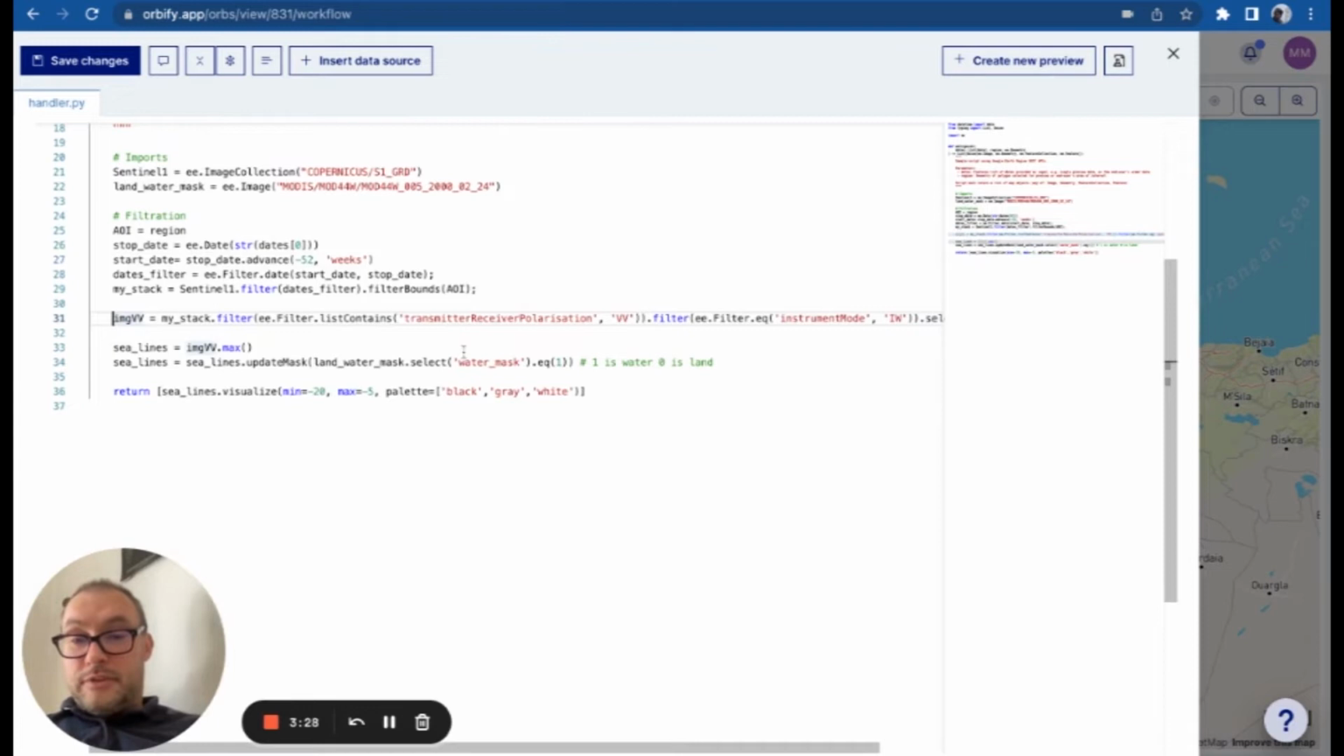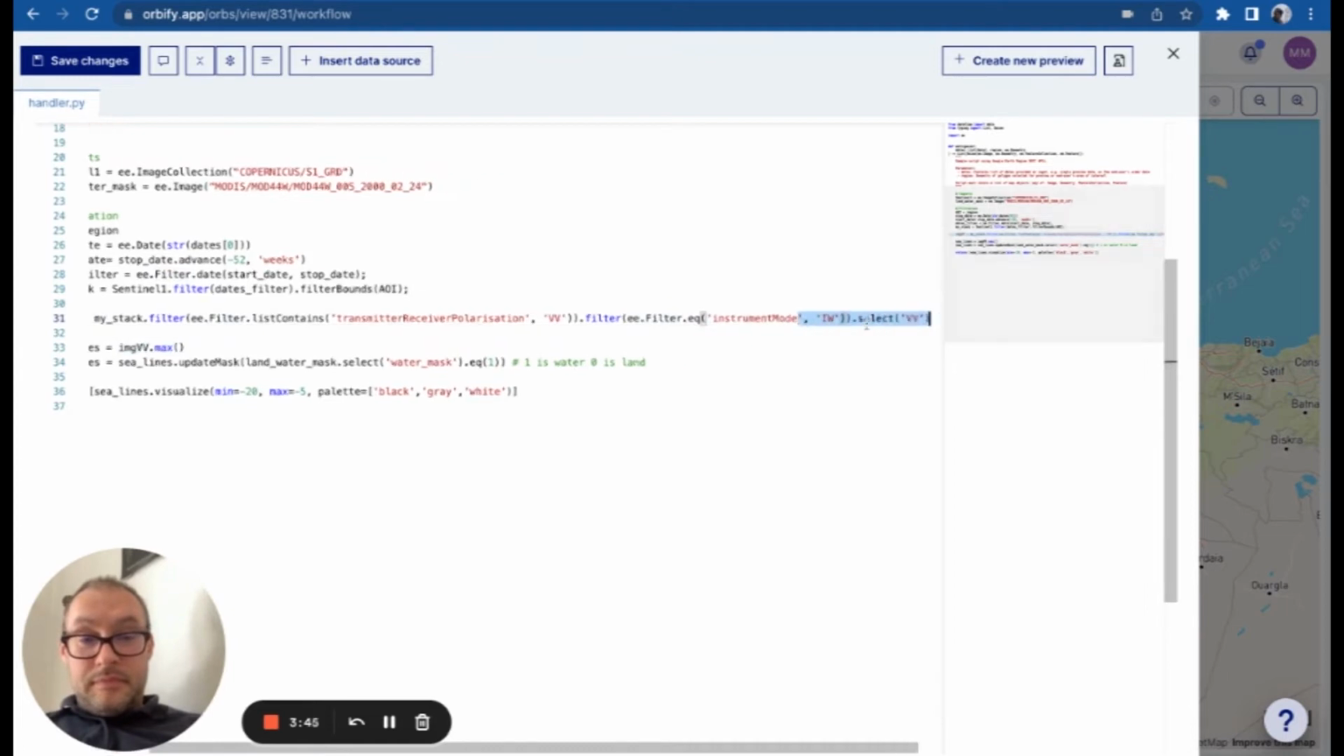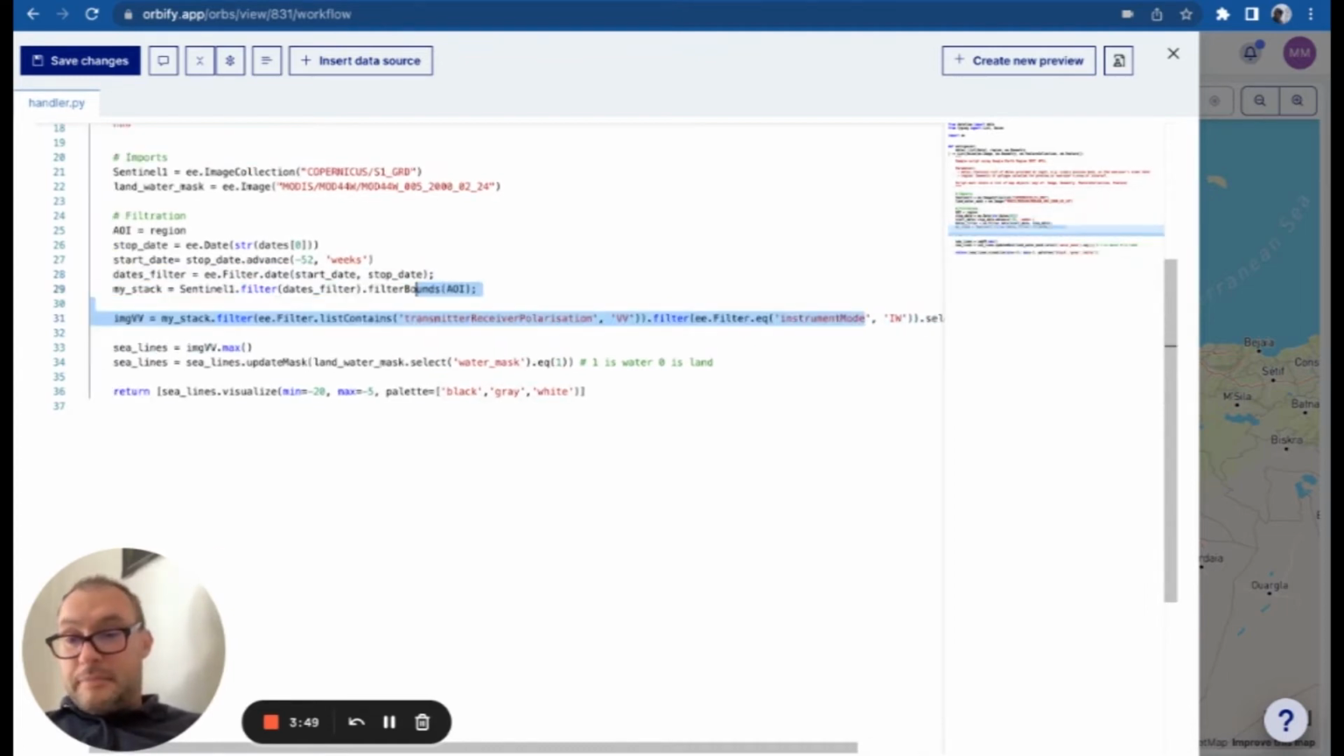Here, we also filter by the instrument mode of the Sentinel-1 data. We look for interferometric wide swath, VV polarization, and we are also selecting the VV polarization as a band.